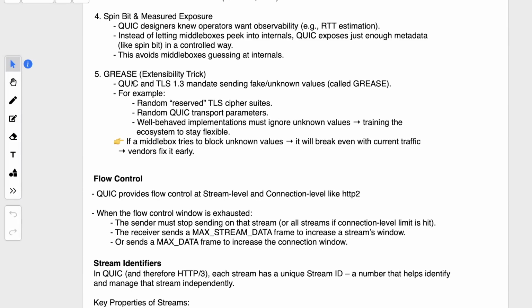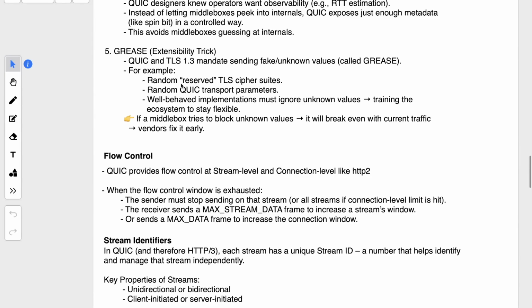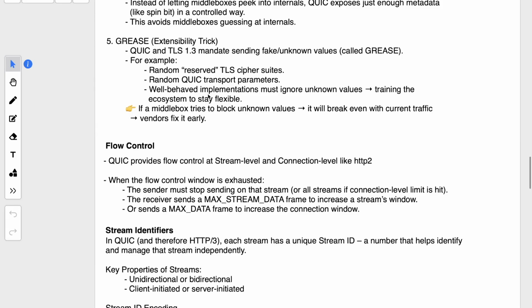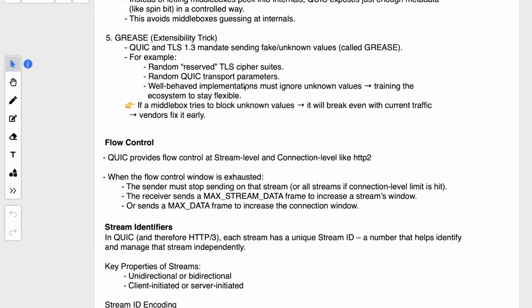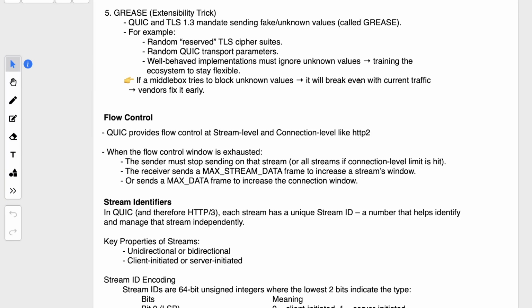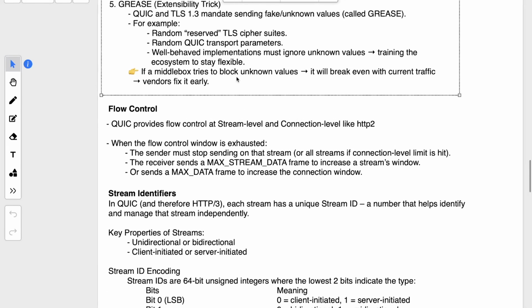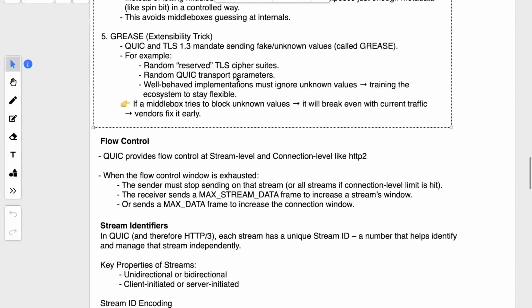Next is grease, an extensibility trick in QUIC and TLS 1.3. It starts sending fake or unknown values, called grease. For example, random reserved TLS cipher suites, or random QUIC transport parameters. Implementations that are well managed and well maintained will just ignore unknown values, so that the connection remains flexible. If a middlebox tries to block unknown values, it will break even current traffic, and vendors fix it early. So this is all about the security in QUIC.